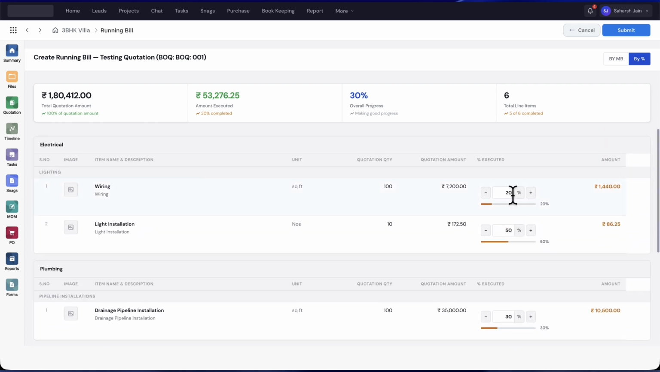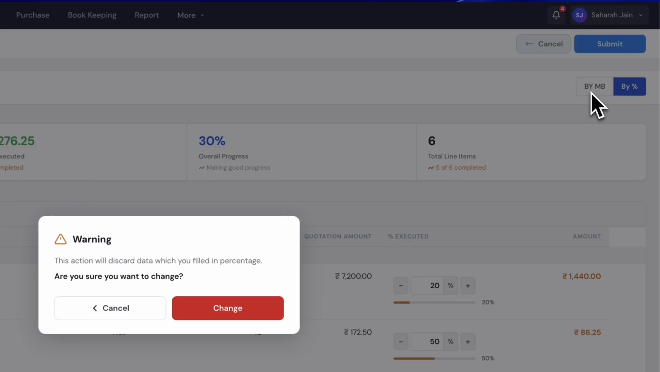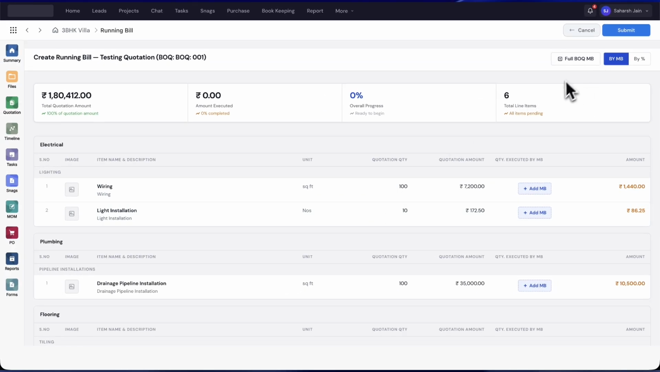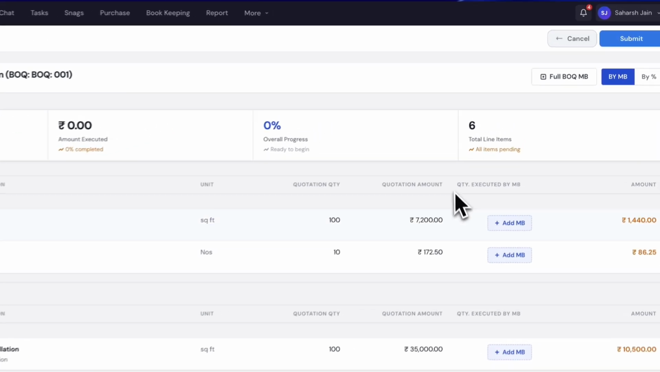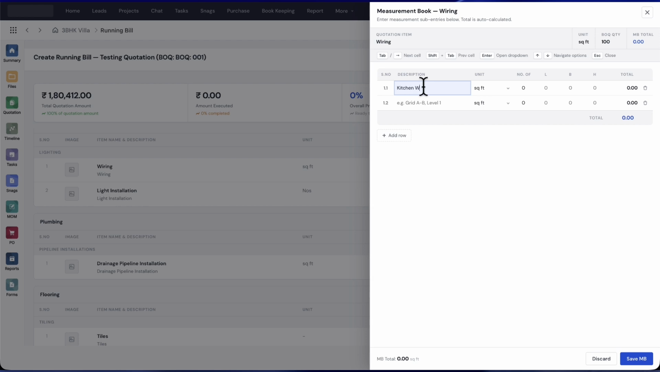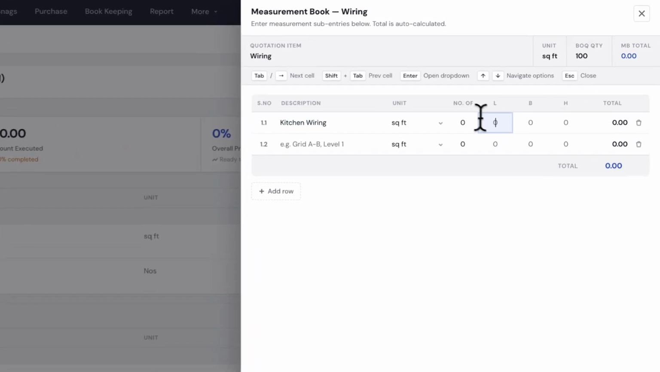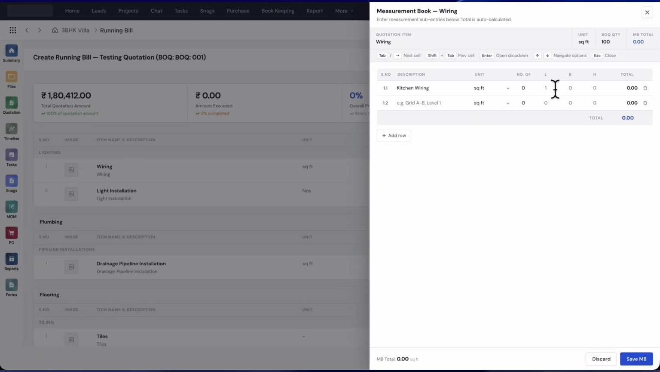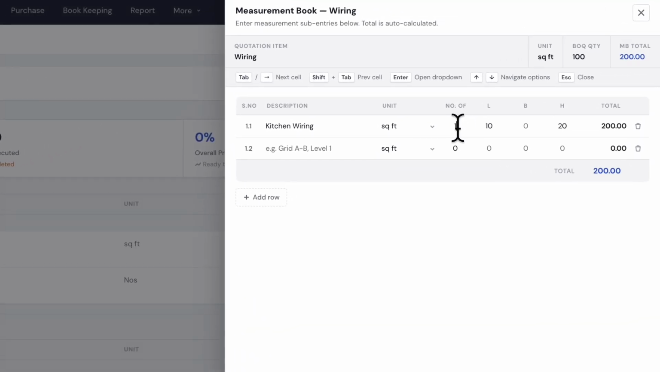Now let's say for certain line items you follow a measurement book. In that scenario, you can simply go to the measurement book over here. Once you go to the measurement book, you add a wiring, let's say kitchen wiring, and tell it how much work you have done. So it could be, in square feet, 10 into 20, that is around 200 square feet, right?